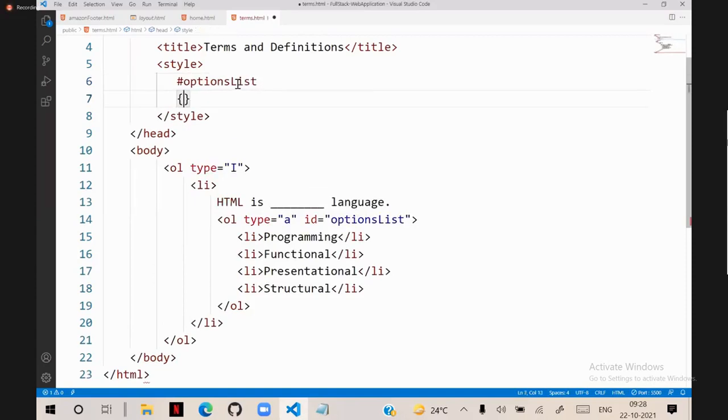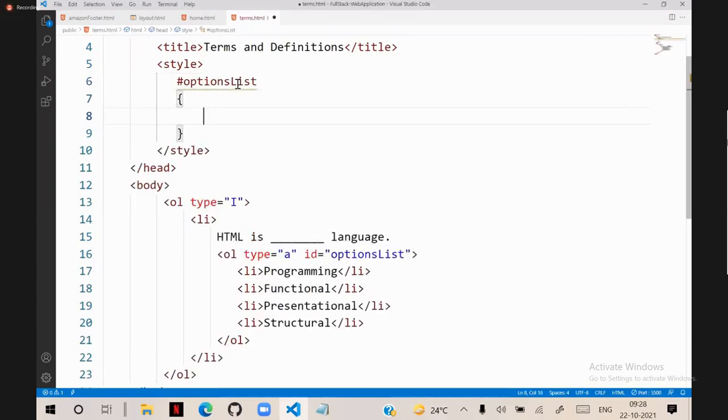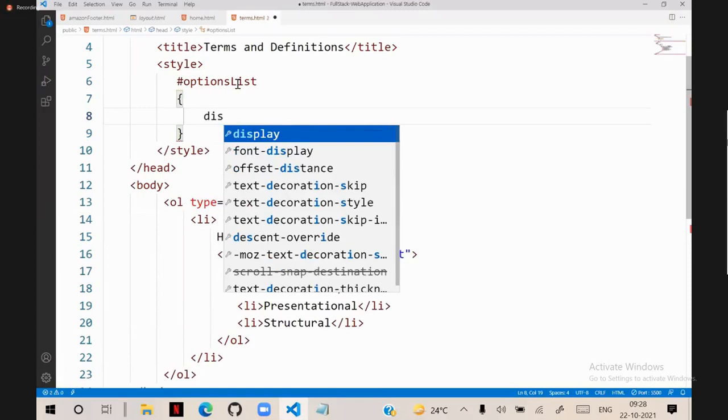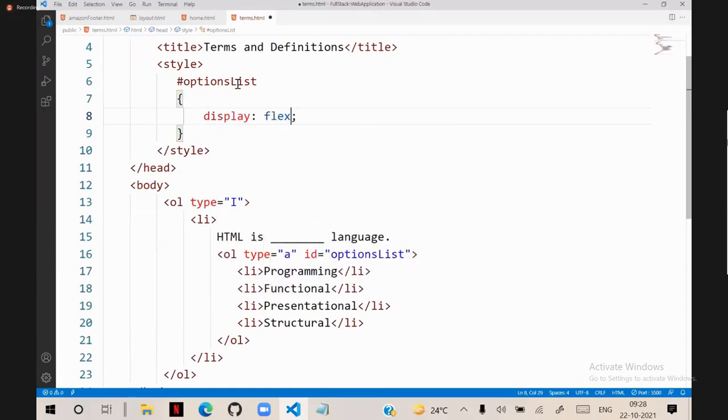For this, what do you want to do? I want to display them side by side. To display side by side, you can simply use display as flex. You have seen display as grid, display as flexible. That means it will fit according to the browser width. It will keep flexible. In that, so many options are there. You are going to learn them in later levels. As of now, display flex.